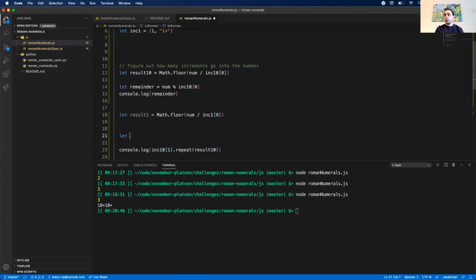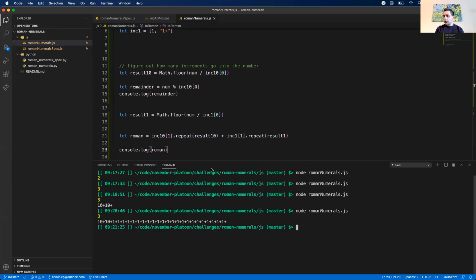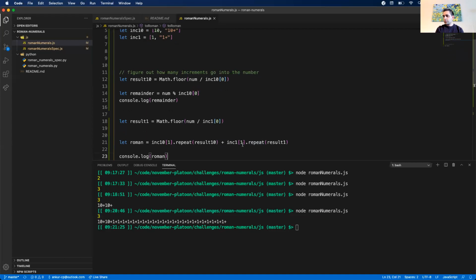So let's create a new variable. Let Roman equal, I'm just going to build this string up using repeats. And I'm going to do the same thing for my ones increments. Do that there, result 1, and print out Roman. And that's not what I wanted. Oh, because I'm using num here, not remainder. Always.